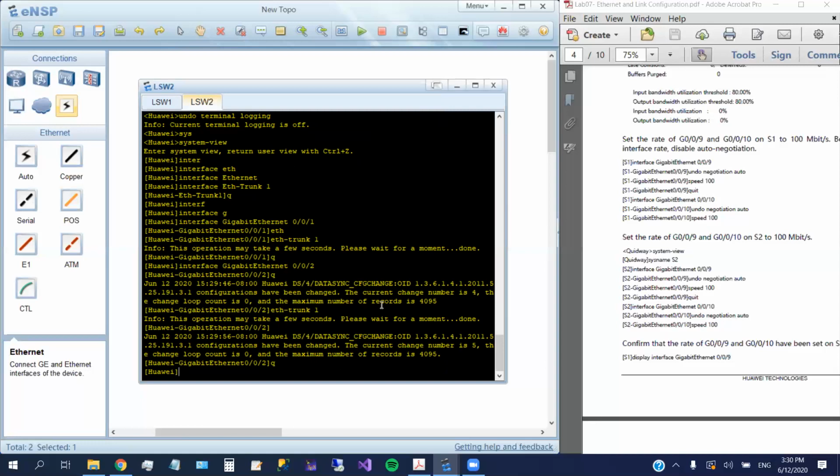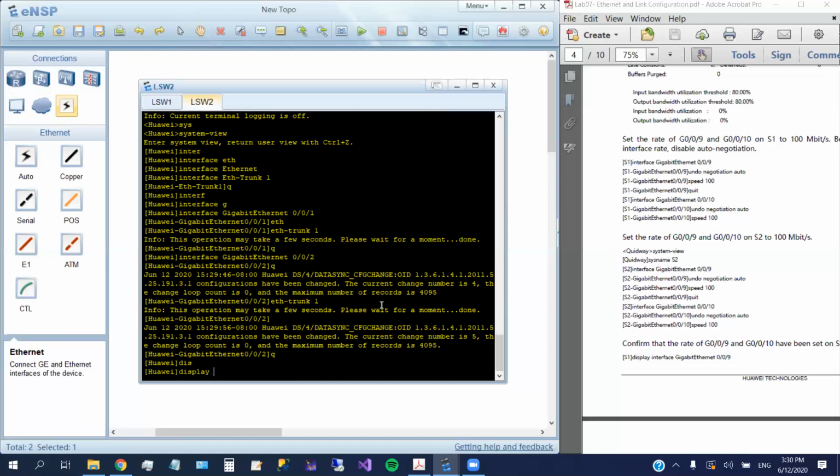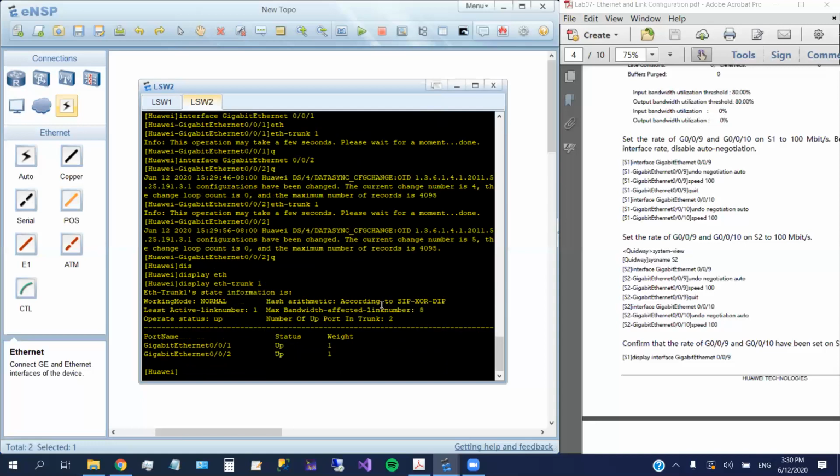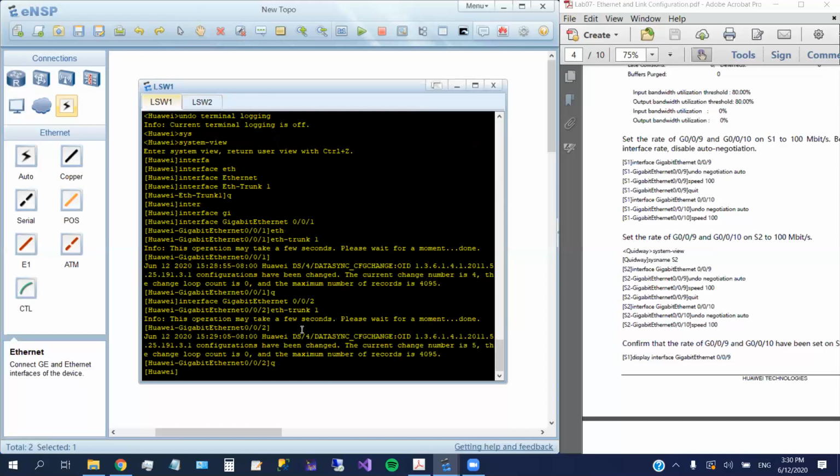So if we need to display Eth-Trunk 1, okay, Eth-Trunk 1 is now active. So the status is up. The working mode is normal, and everything is okay.